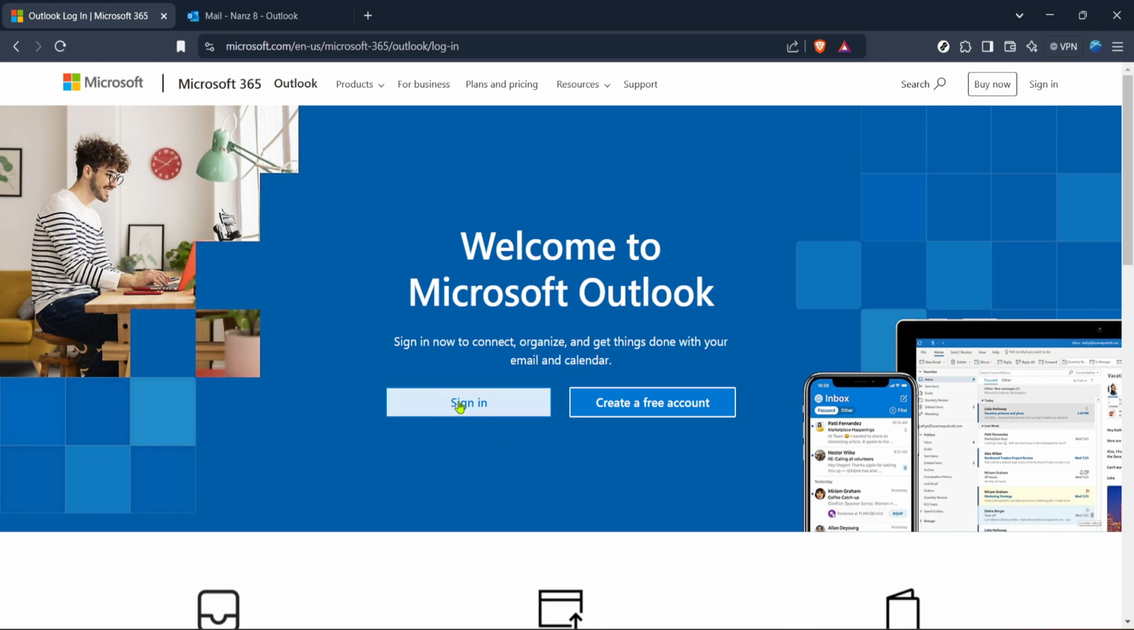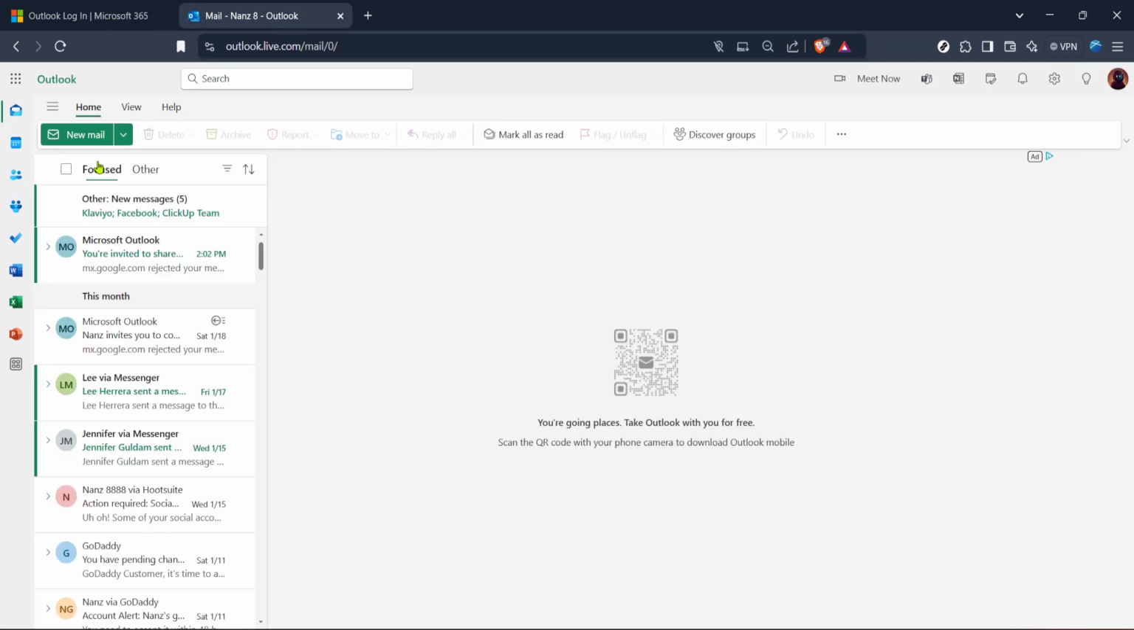After successfully signing in, you'll be taken to your Outlook Mail homepage. This is the main hub where you can access all of your emails and messages. Now, let's go into the mail section if you aren't directed there automatically. Typically, this is the default view when you sign in, but if it isn't, you can easily navigate to it using the menu.